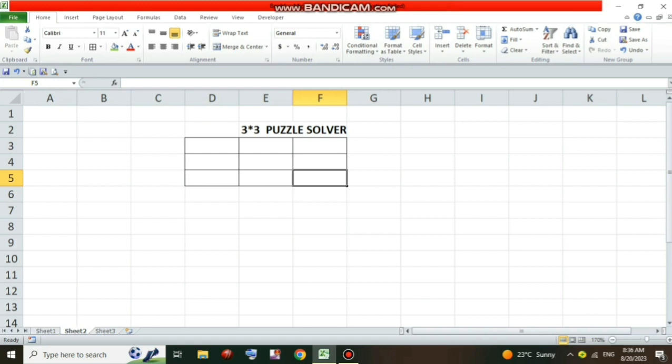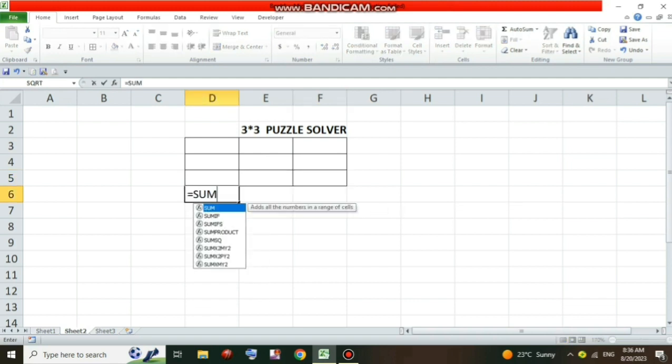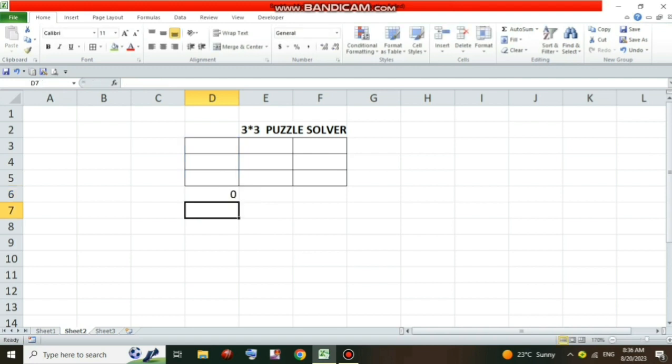So now what we'll do is we'll try to find the sum first. So let's try to find the sum. Open the brackets. So let's select all these three. Close the brackets, enter. So now we have got the sum as 0 because we have not filled in any numbers.